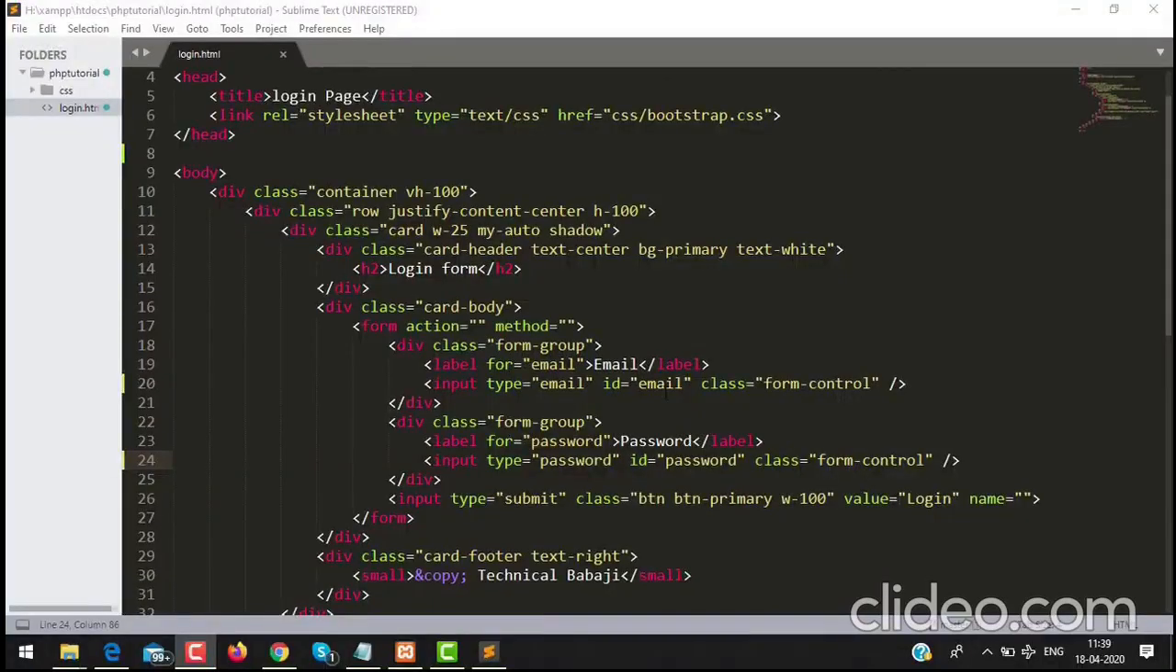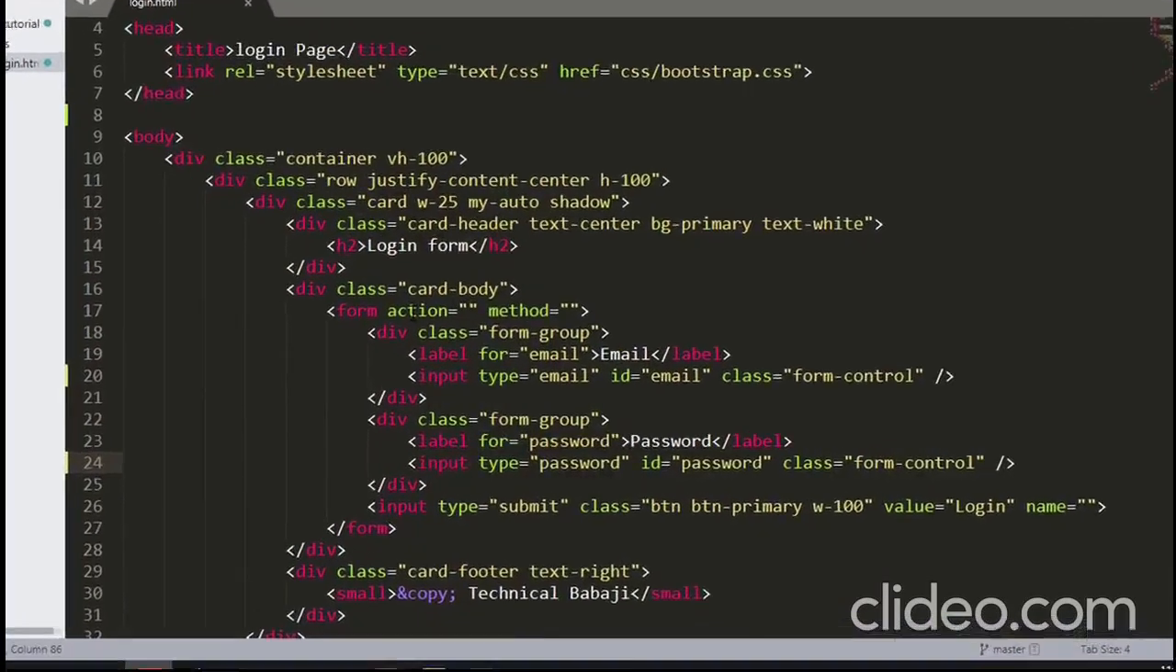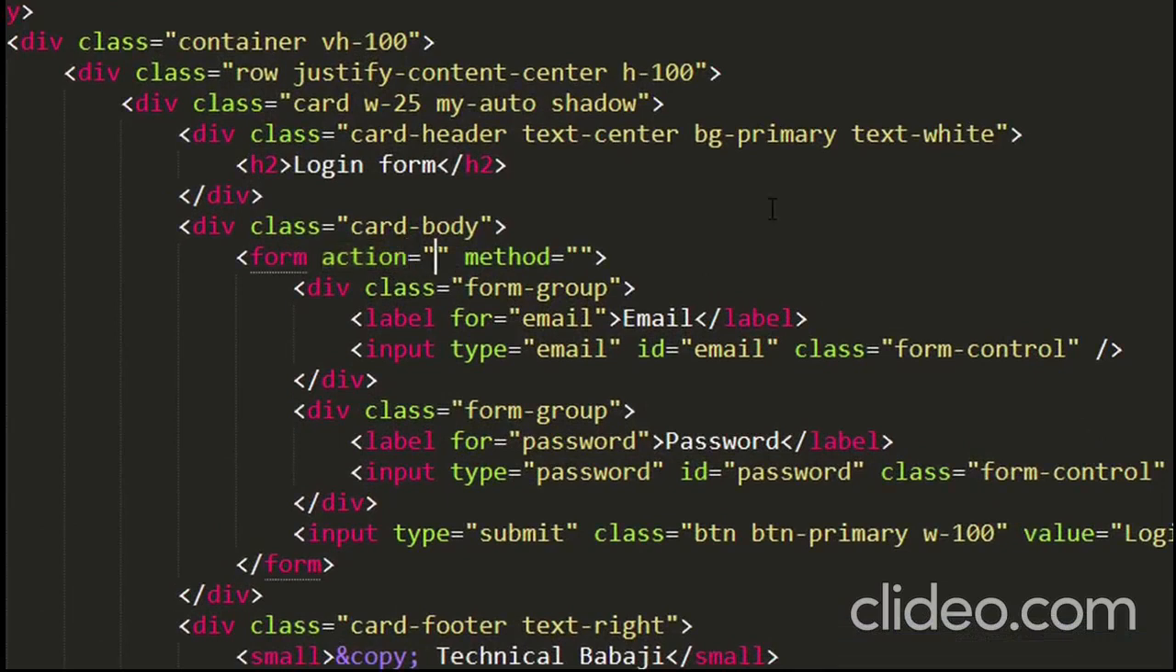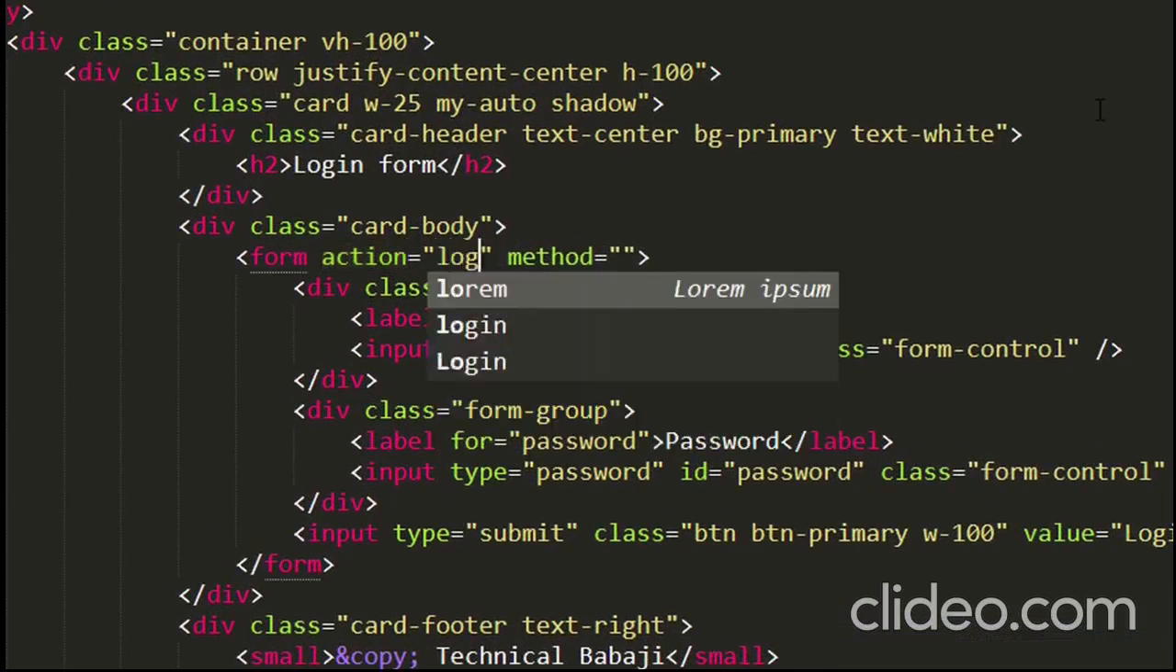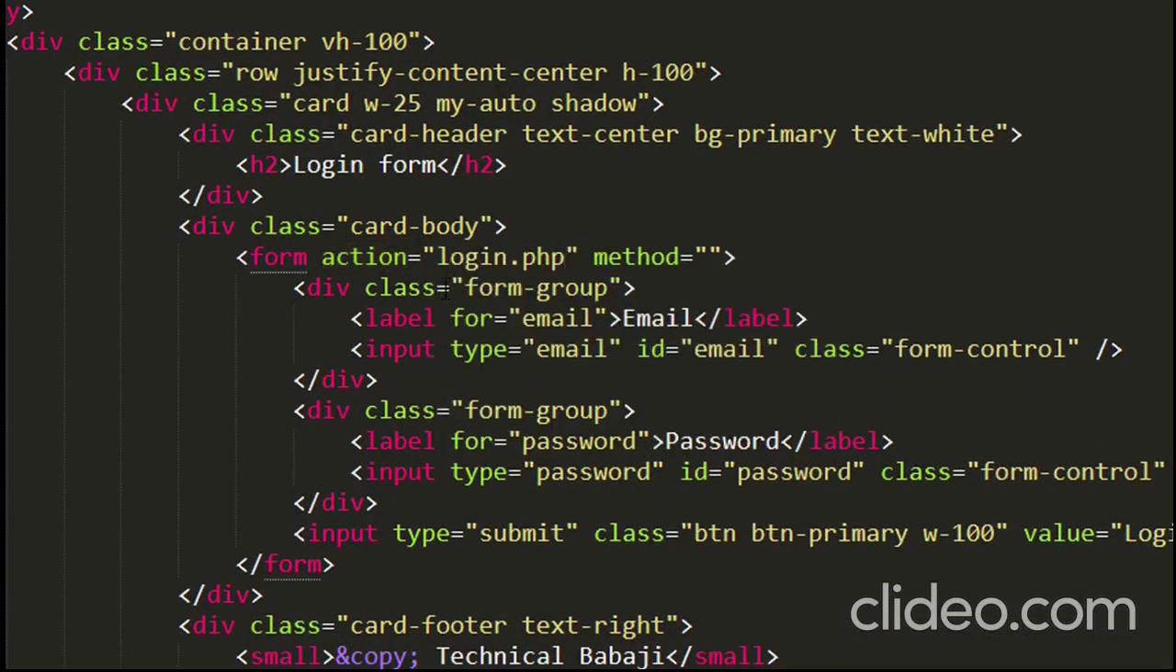Now this is the code which I have done in the last video. In this video, in the action attribute, specify the PHP file name. So here I have given the PHP file name login.php. This file will execute when you click the submit button of this form. Now here specify the method. So here I'm specifying post. So using the post method, I will submit this form data to the login.php file.